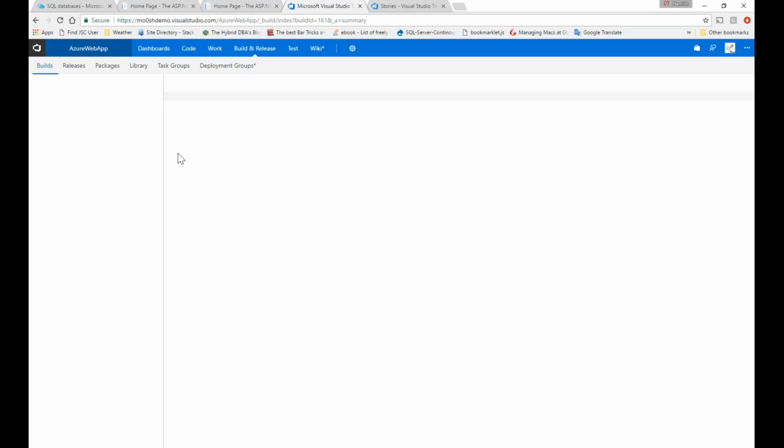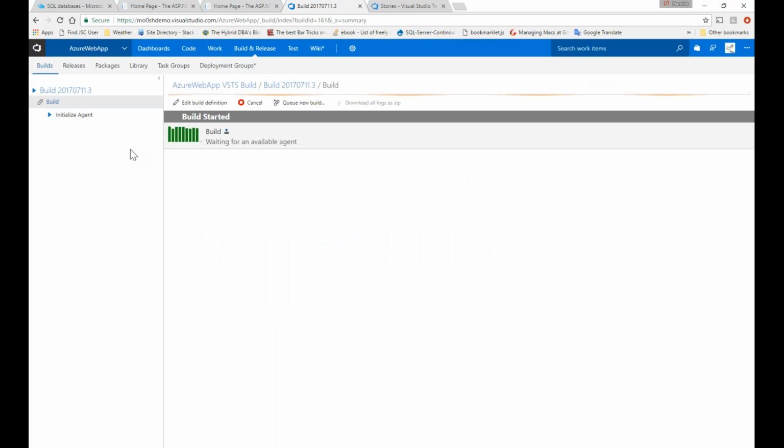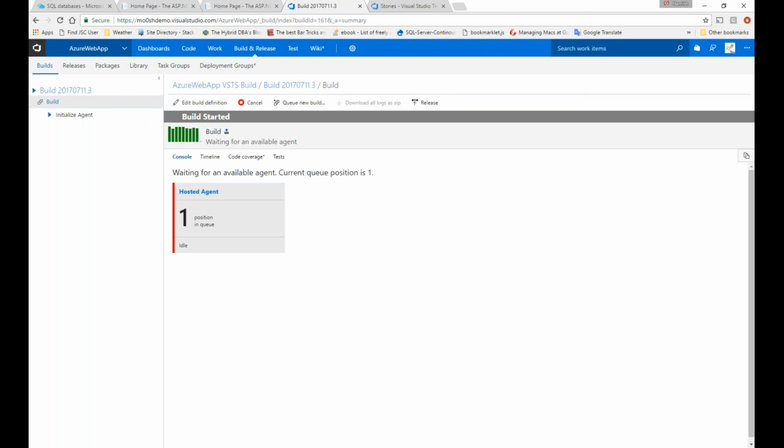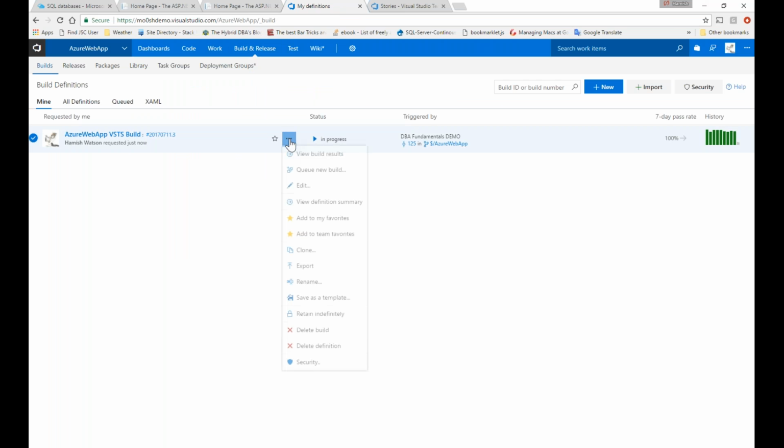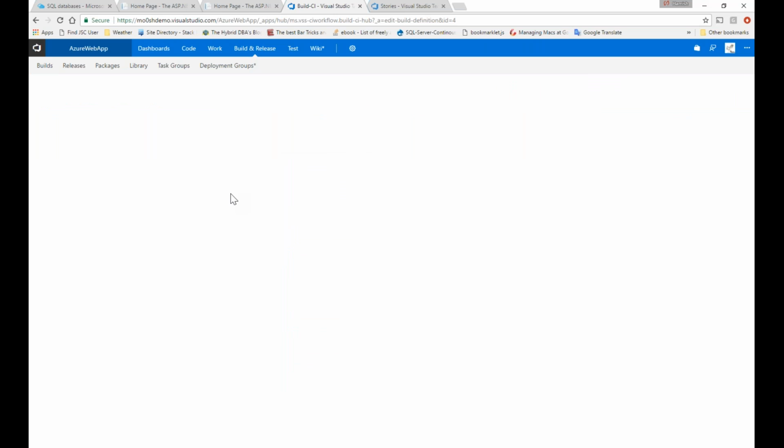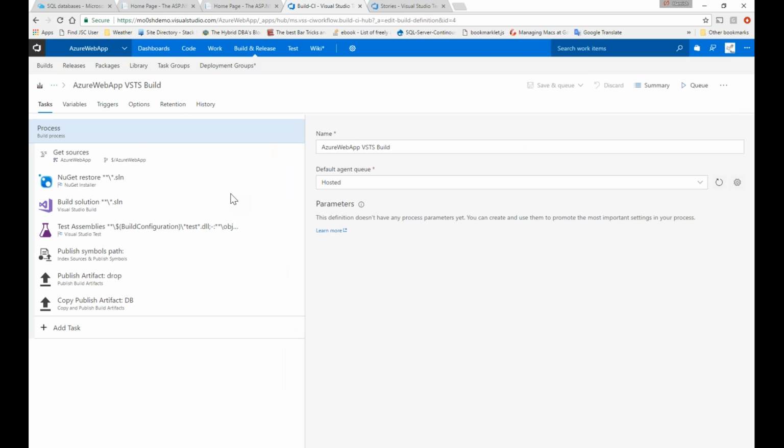So let's have a look at this. One of the great things about continuous integration tools is the ability to have logs. Whilst this is building, I'm going to show you the steps that we have for this particular CI process. And this again is where developers, DBAs and operations people work together. So this is the process of the build for CI.